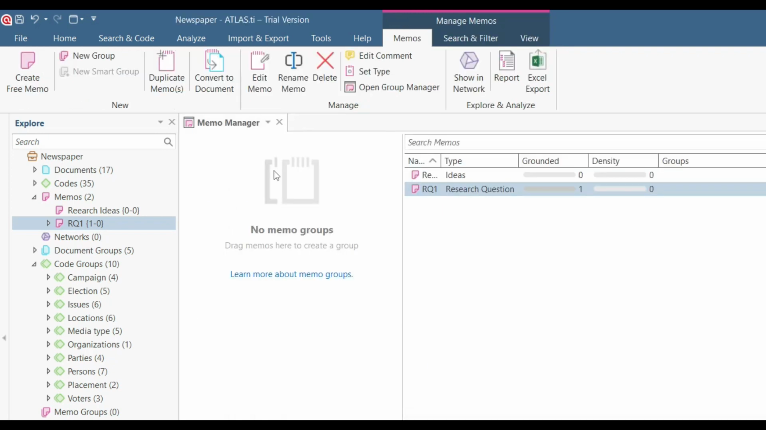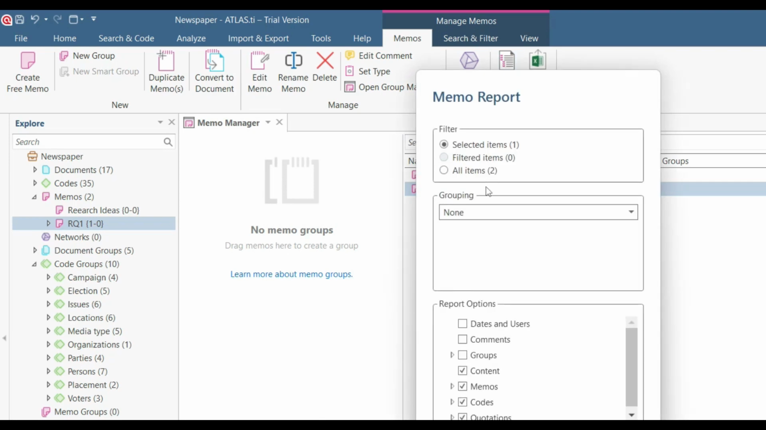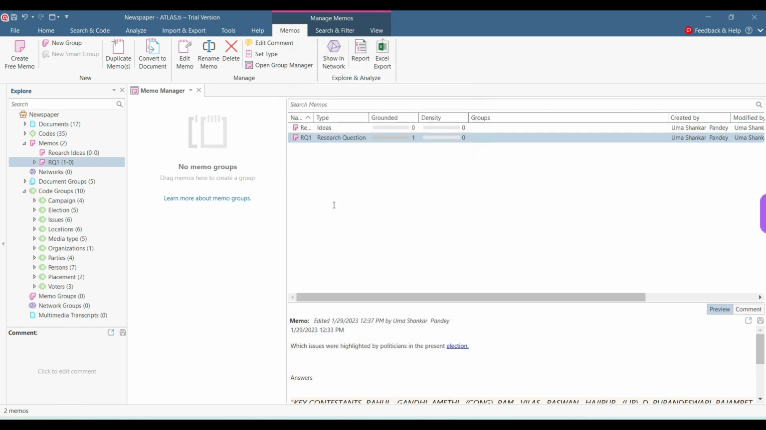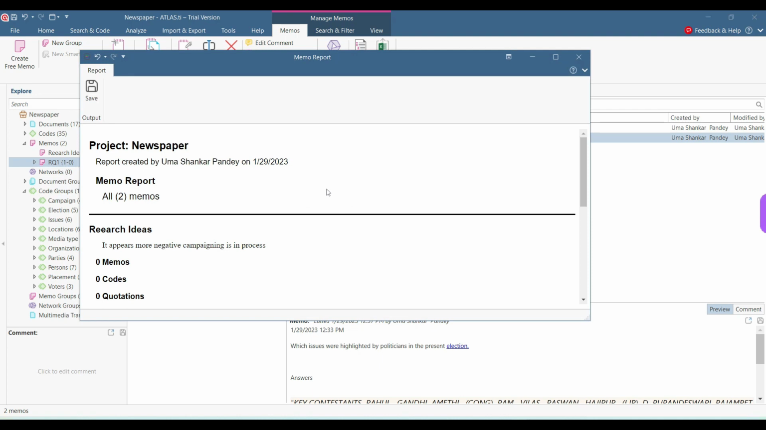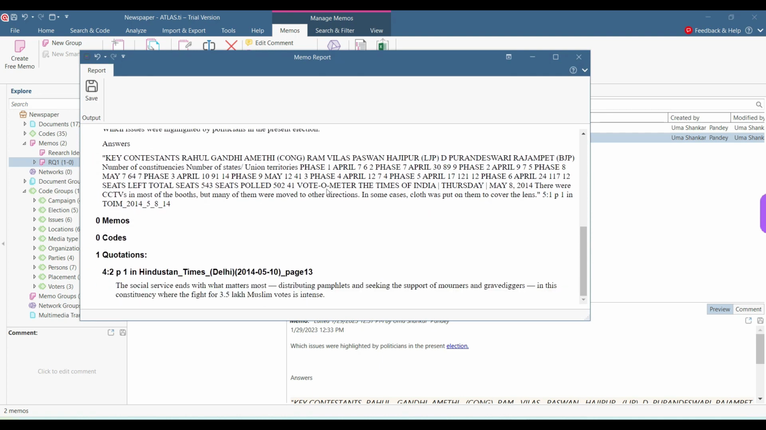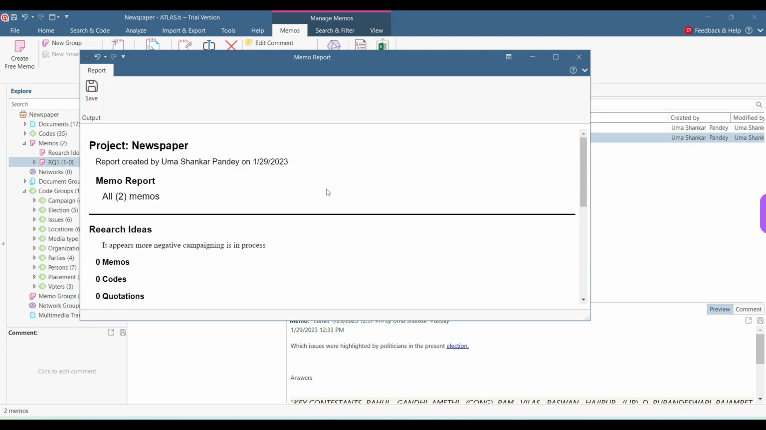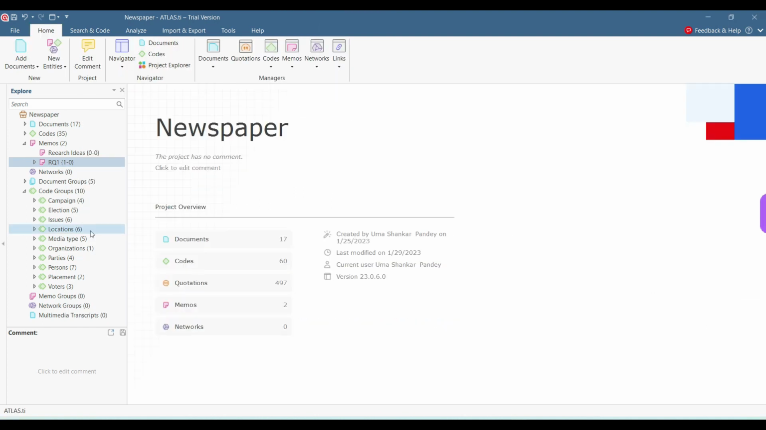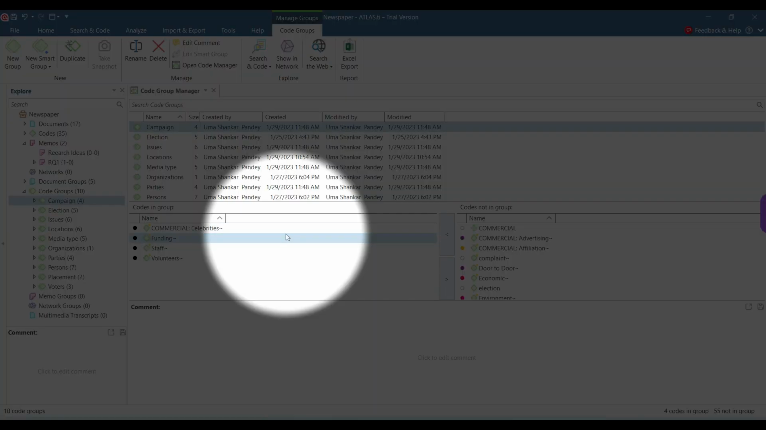Good thing about this memo is I can export them as reports. So I can create reports out of all my memos. So I can use both these memos, and I can talk about the content, about the memos and the codes and the quotations, and I can create a report there. And that can be used when I'm writing my final report, and we can link it to codes as well, as I said.